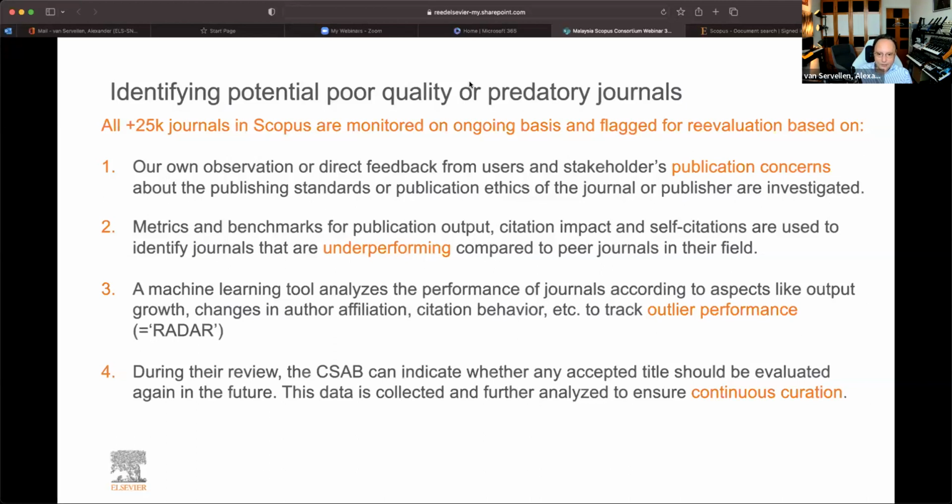The third one we call outlier performance, and it's a machine learning tool that we call Radar. And it looks at strange changes in behavior. So, for example, if 80% of the citations from the journal come from 4 people, or if the journal goes from publishing 80 papers per year to publishing 1,200 papers 1 year later. And that's a huge difference, right? So changes of behavior that may suggest that something is happening there that we need to look at. So that's called outlier performance. The journals will also be flagged.